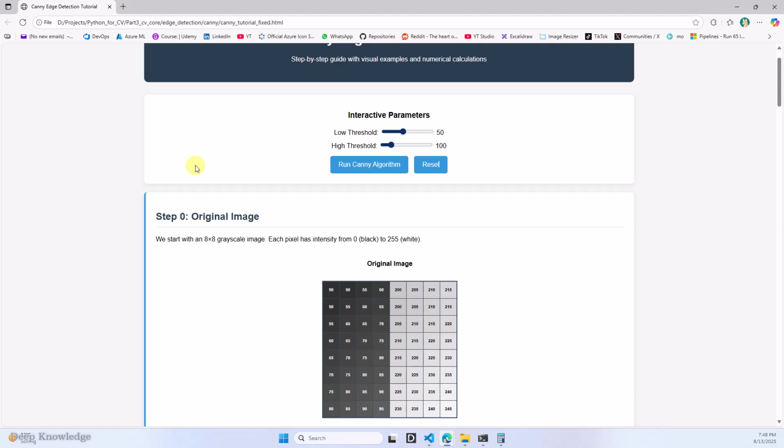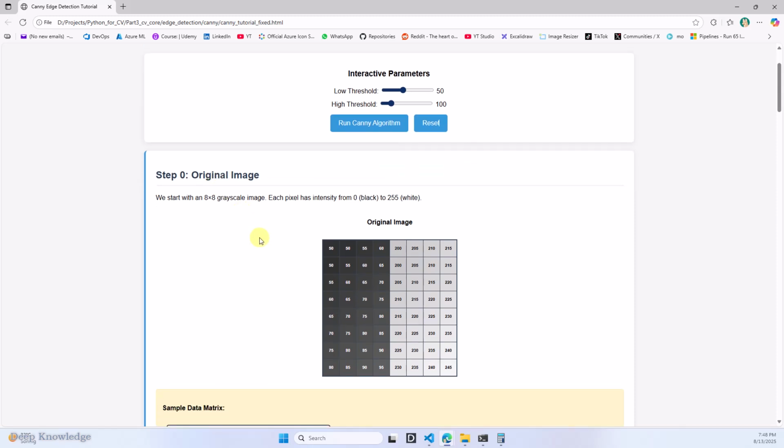The third step is applying non-maximum suppression to thin the edges. The fourth is double thresholding to classify edges, deciding which edges should appear and which should be removed. The last is edge tracking by hysteresis to connect the edges. Sometimes we have weak edges that are connected to strong edges, so we keep those weak edges.